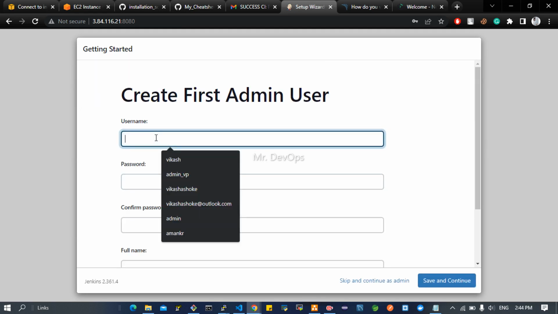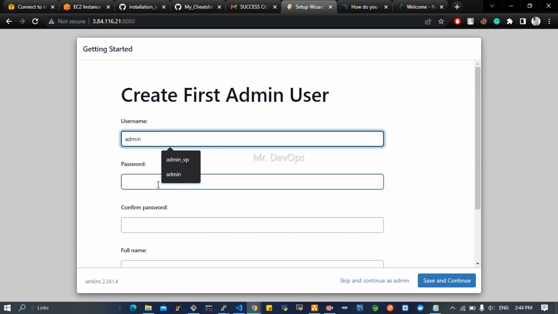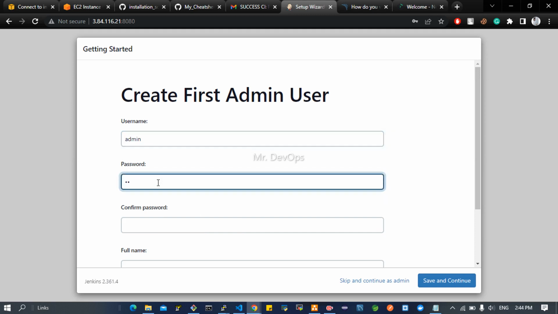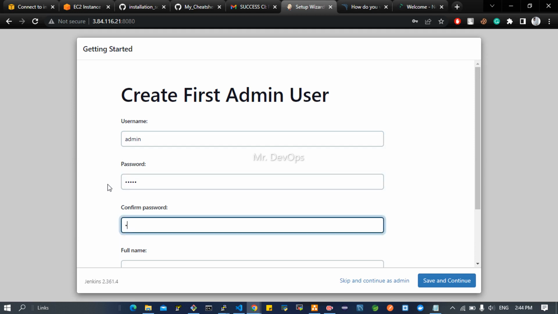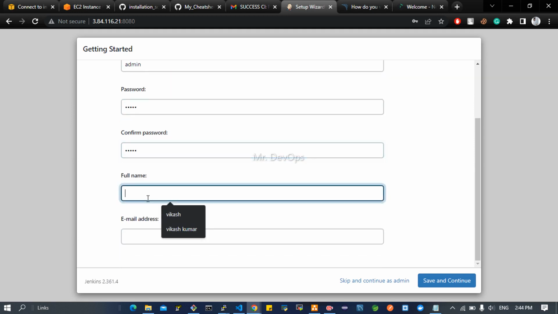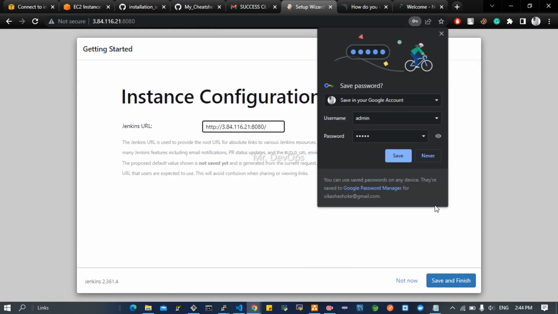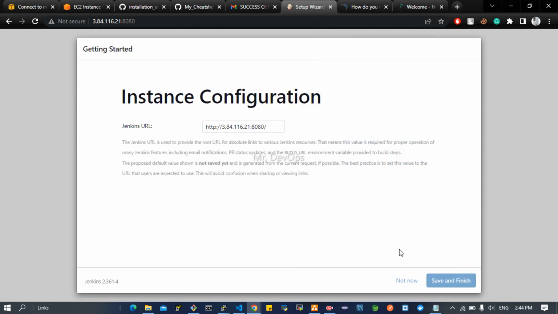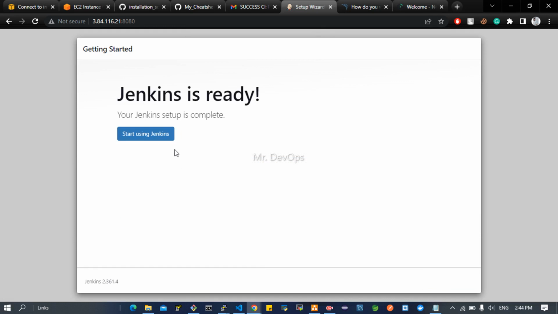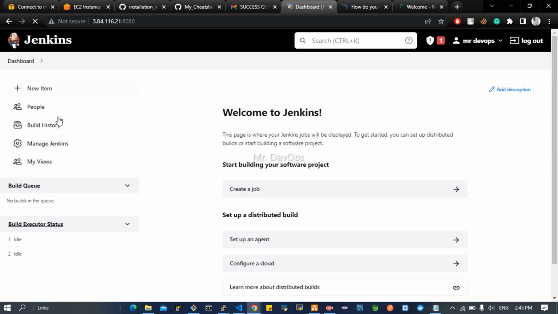Okay. So let's choose a username. I will be choosing admin only, and for password, let's choose Jenkins. Okay, let's take admin only. Email ID, anything you can give, that is not necessary. Once this is done, our Jenkins setup is complete. Start using Jenkins.